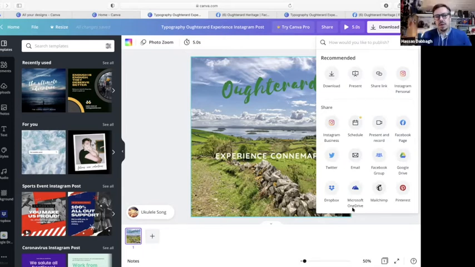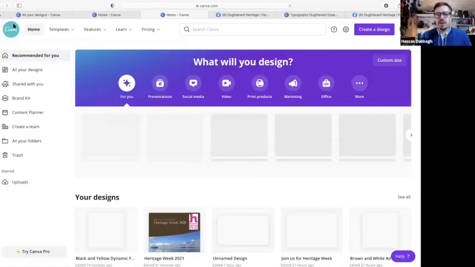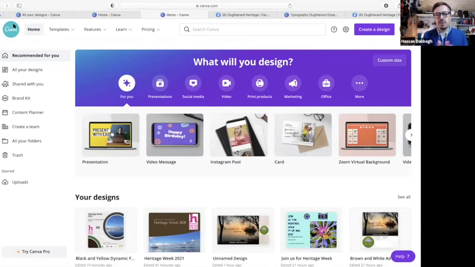In summary, we can create the poster with all our tags and headings and templates, and then we can create our Instagram post. A few things to remember: make sure, before you get this far, that you have a page set up. So you have your personal page, but have your Uachtar Heritage page set up as a Facebook page. Also have it set up on Instagram as an Instagram page.